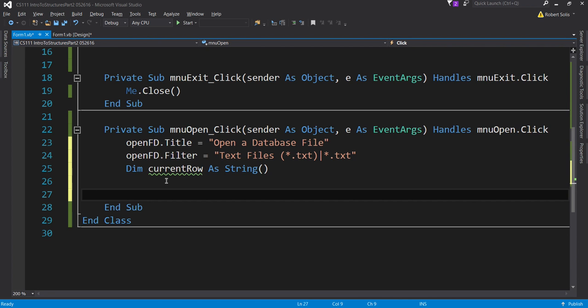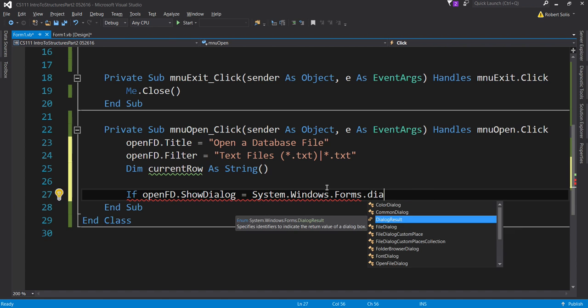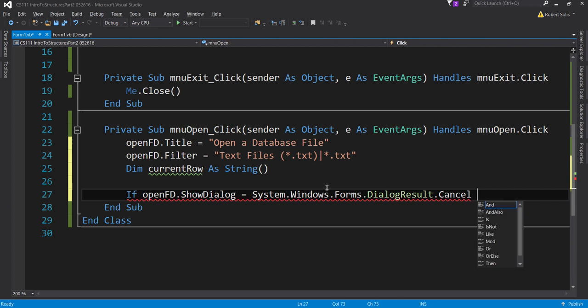All right. It is possible that the user says file open, an open file dialog appears, and then I cancel, right? So they click cancel. We have to take that into consideration. The next thing I want to do is to open the file dialog, and the way that I'll do that is as follows. So I'll say if open fd dot show dialog, type in the word system dot Windows dot forms dot dialog result dot cancel.